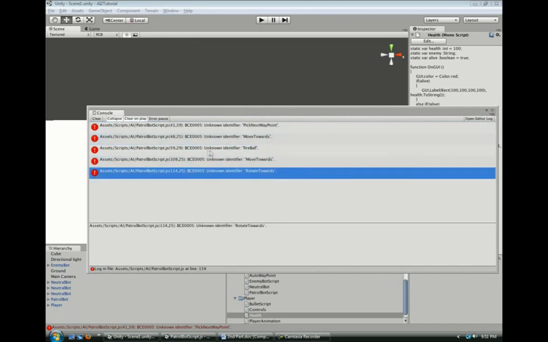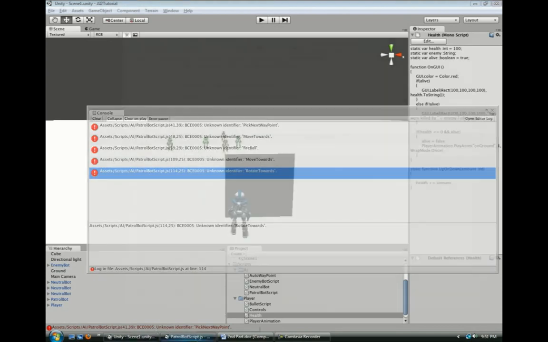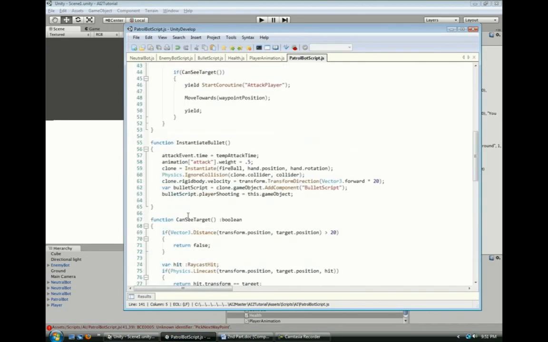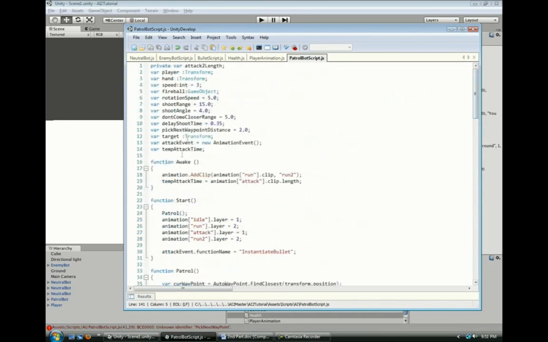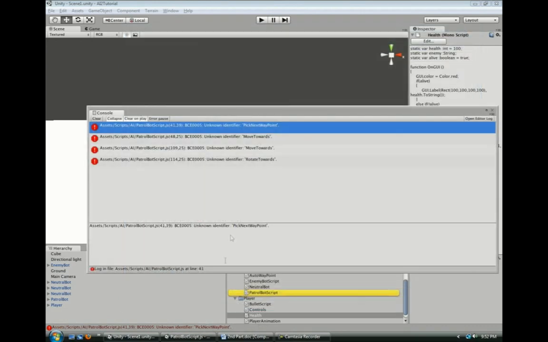I don't know what's going on here, fireball. So let's check that out. Instantiate fireball. Seems straightforward enough. Maybe I didn't. Oh, see, I didn't put a capital B. I don't know if you copied mine letter for letter, but hopefully you put a capital B there. Control S, and let's see if that went away. And it did. Sweet.